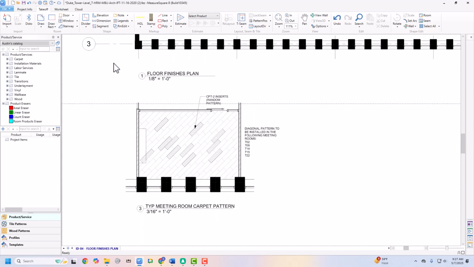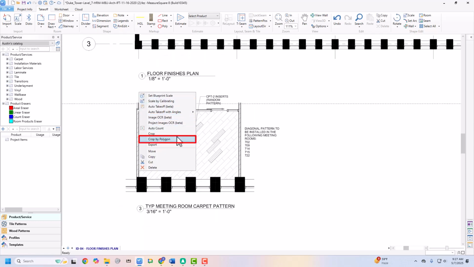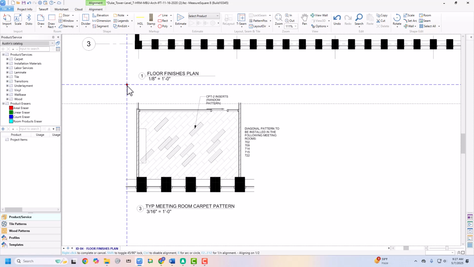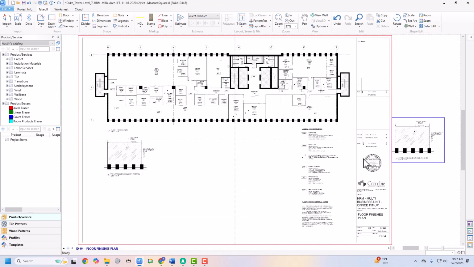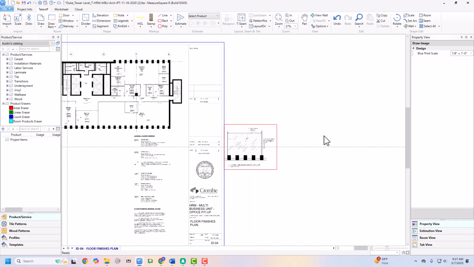Since this portion has a different scale, we can crop this out and set the scale separately. To do this, we just right-click and select from the menu. Then double-click to open the property panel on the right side and use the drop-down to apply the scale.